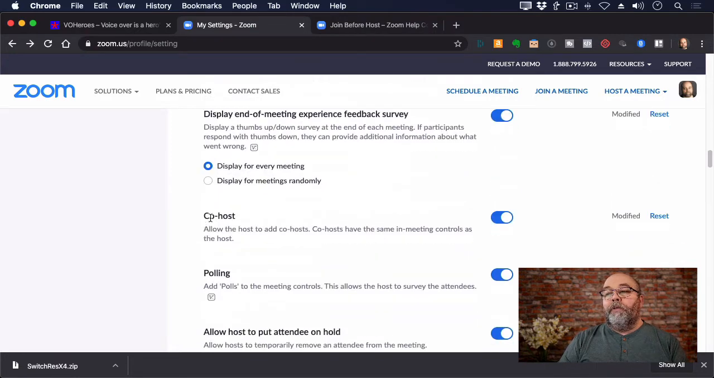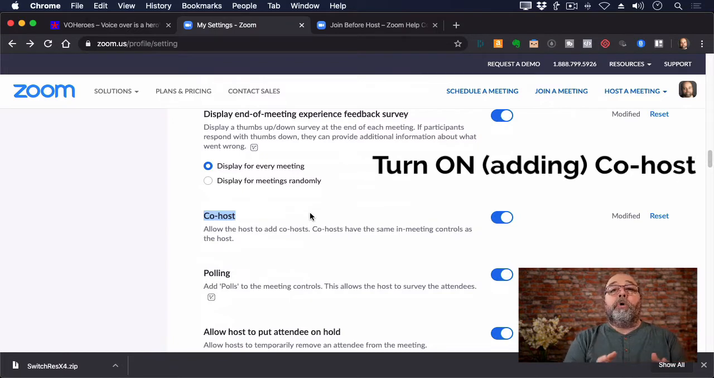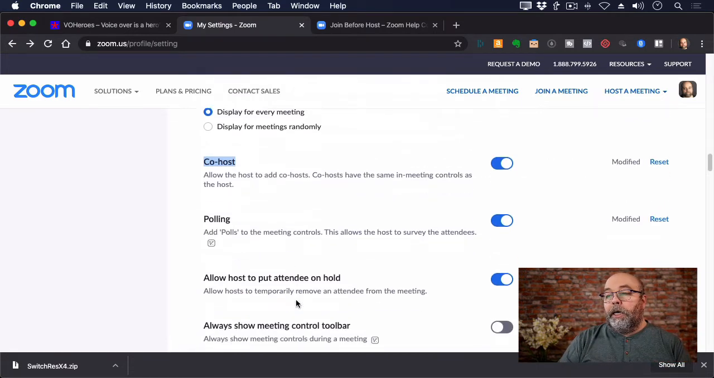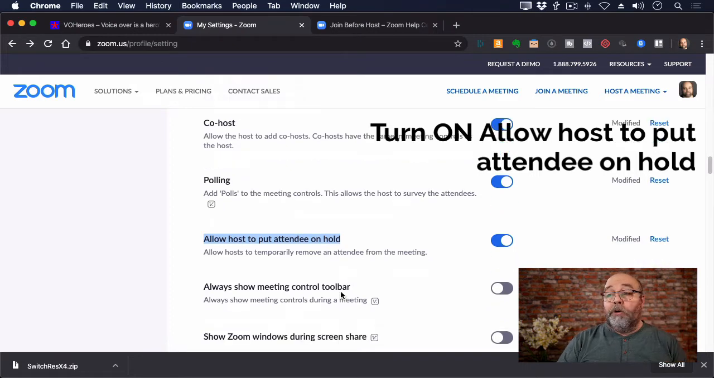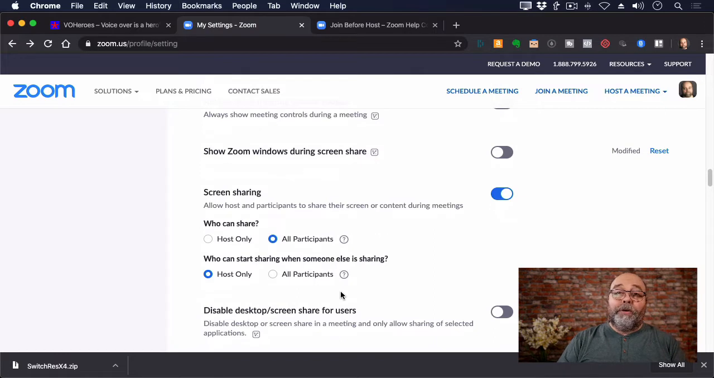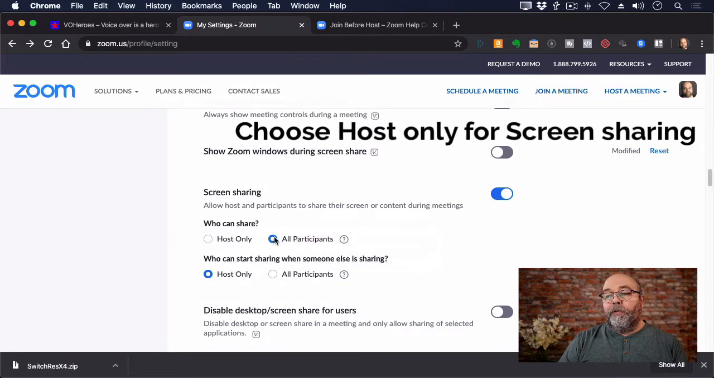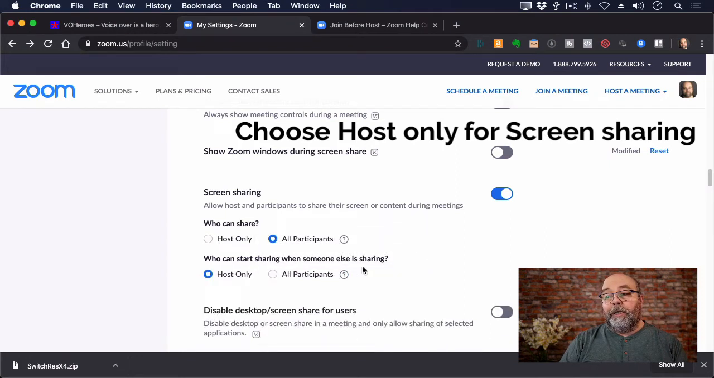So here's one that you might want to consider, and that is allowing you to add a co-host so that in case you have to go off and do something, should somebody Zoom bomb you, you can add them as a co-host. You want the allow host to put attendee on hold to be enabled, just so you can get rid of somebody who might be Zoom bombing you. And then with screen sharing, here's the big one. Now, I have it set for all participants because my Zooms are usually closed, but you can always change this to host only and then save it. I'm not going to save it.